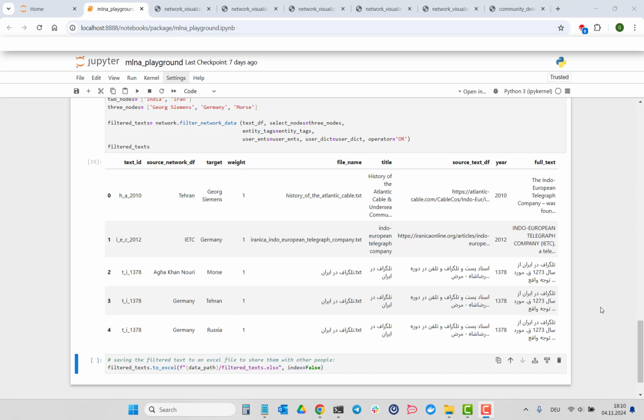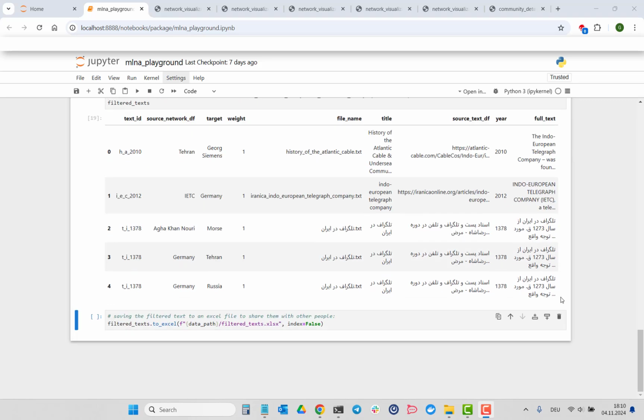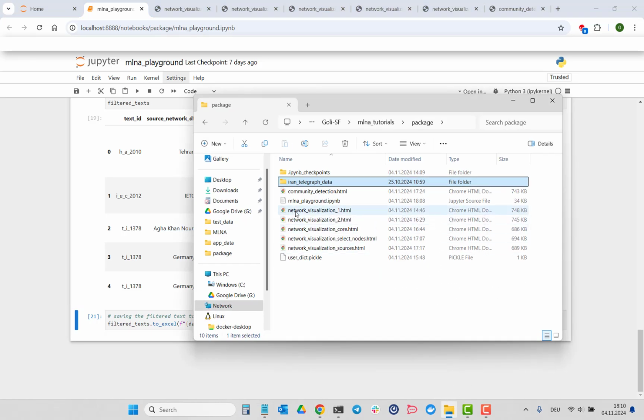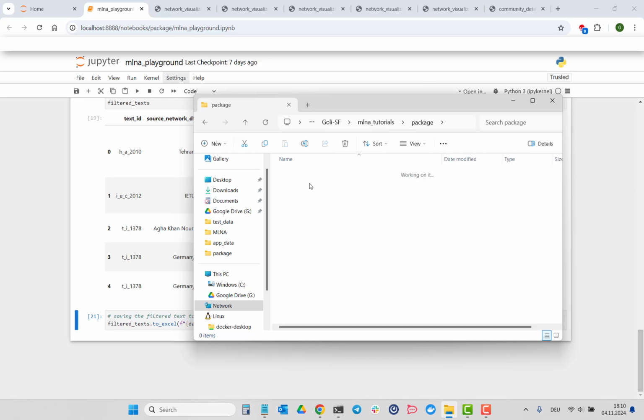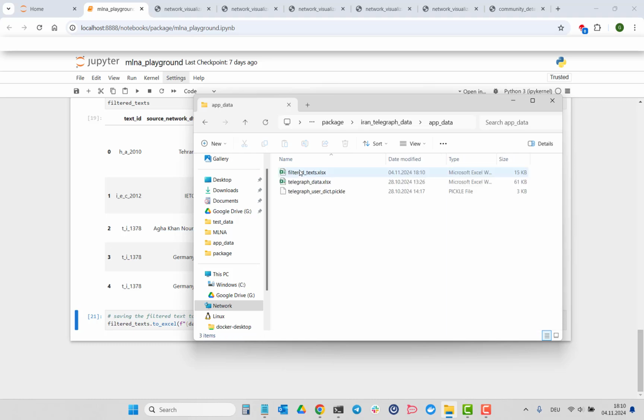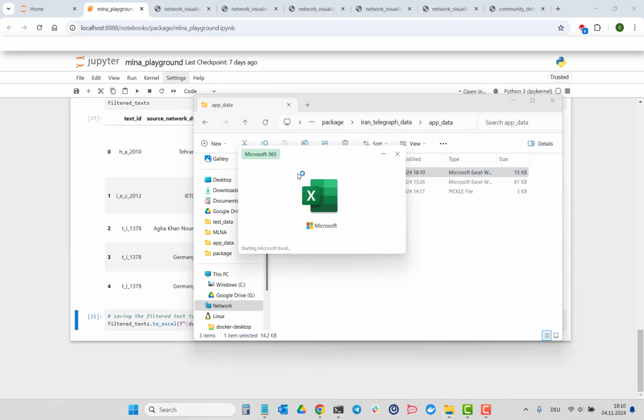Now you can save the data frame containing the filtered network data to an Excel file that you can use later. To do so, I'm going to run the final cell and go to my working directory, to the folder Iran Telegraph Data, App Data, and here is the filtered text Excel file.